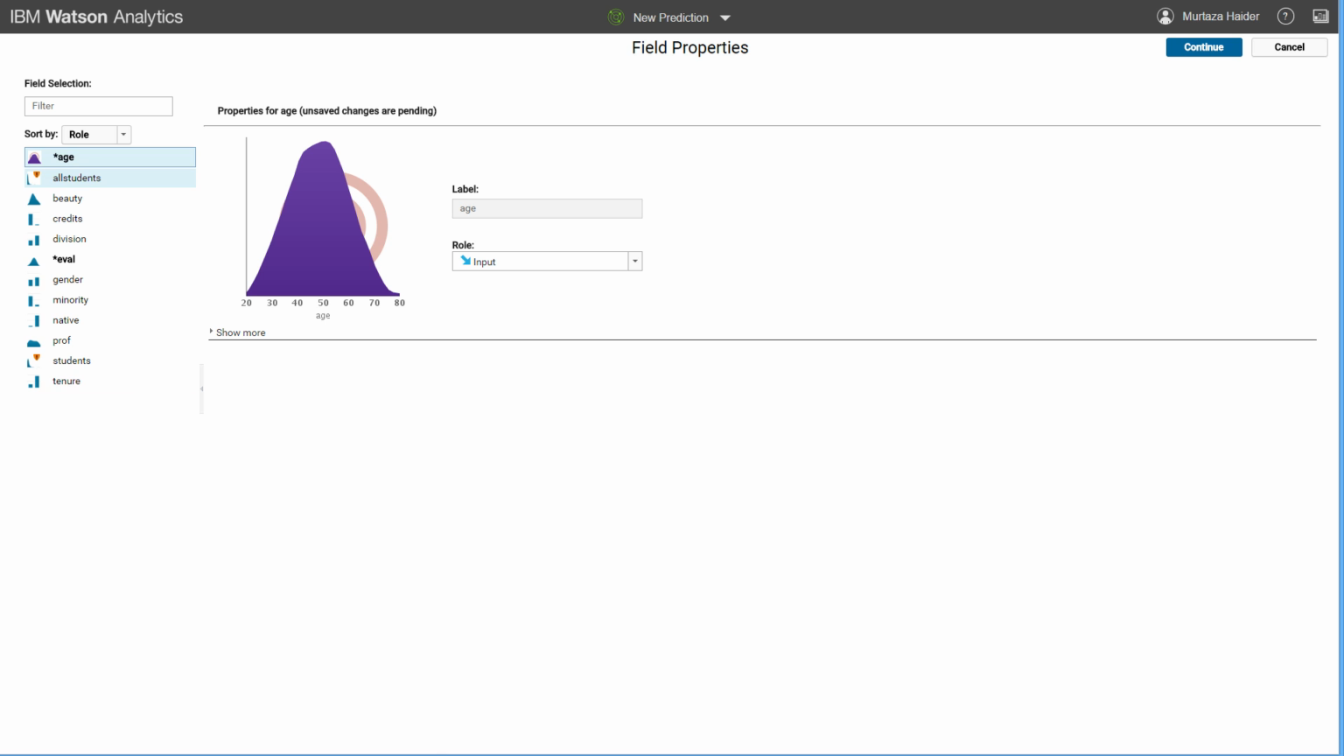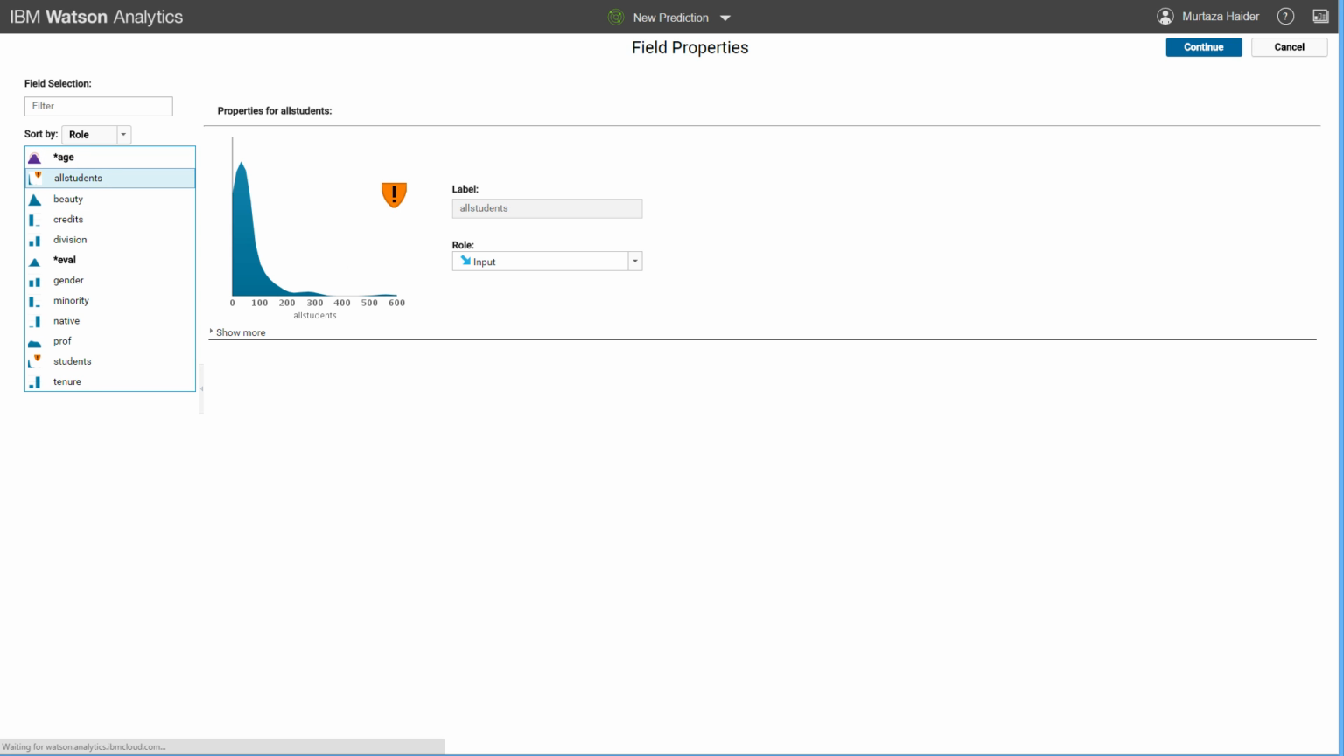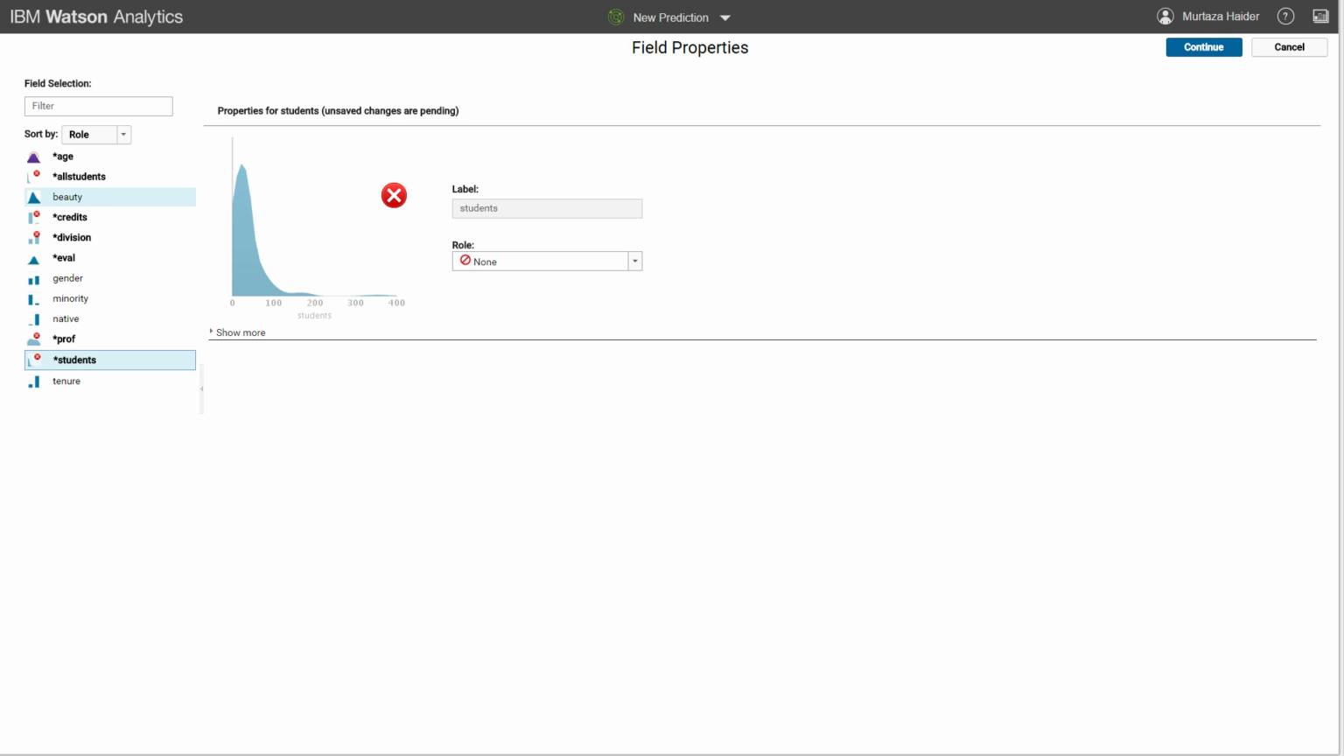For example, all students, this is a variable we do not want, so we will select its role as none, and I will repeat the same for other variables. I have removed the following variables: the all students, credits, division, prof, and students from further consideration, and we'll be working with beauty, gender, minority status, native English language proficiency, and the tenure status of the individual instructors.